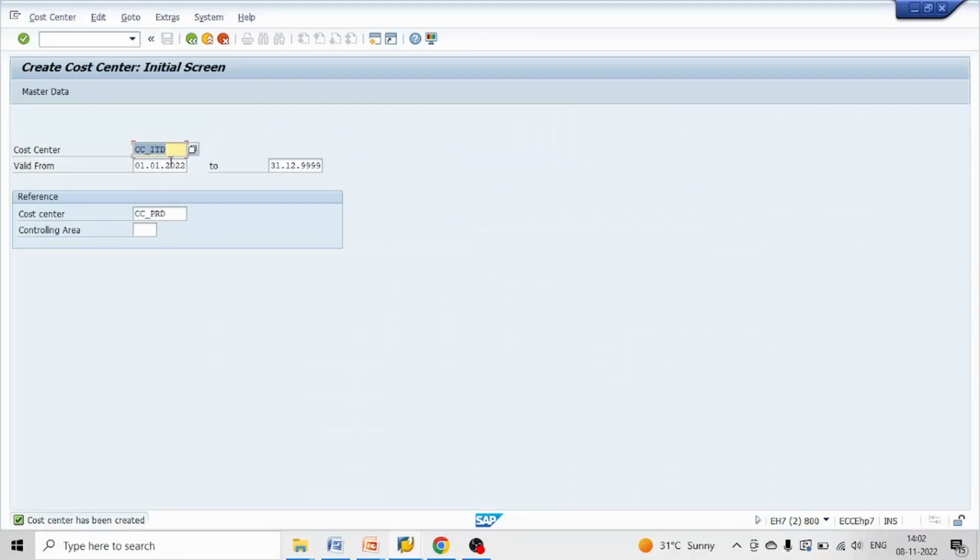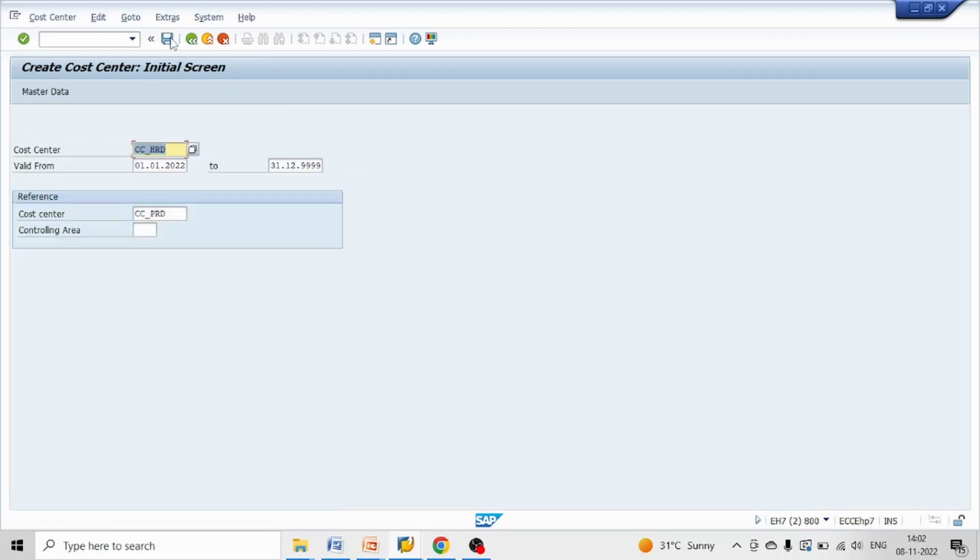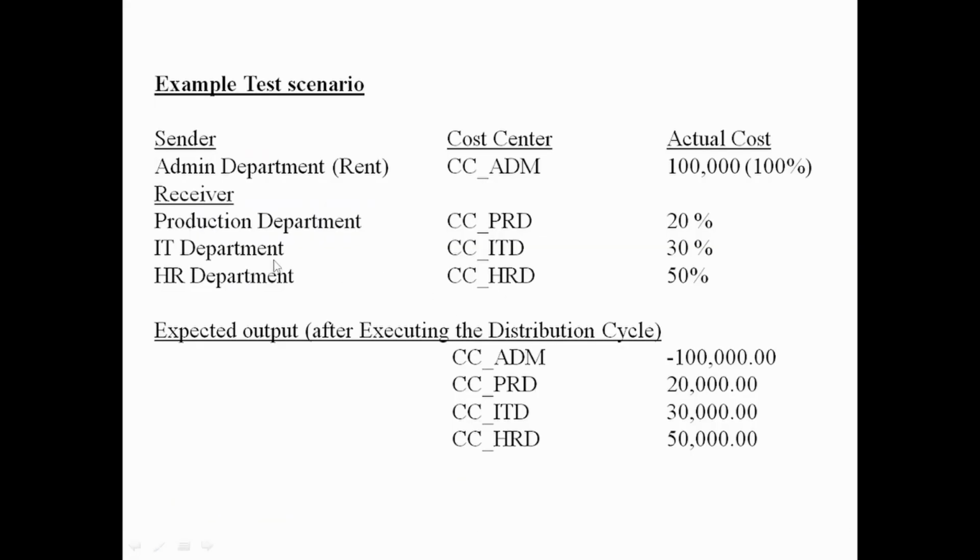and last one HR department, HRD, give name, hit enter, again click on save. So we have created one cost center for sender and three cost centers for receiver, like we explained in our test scenario.